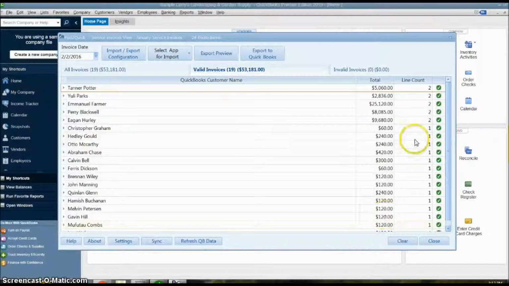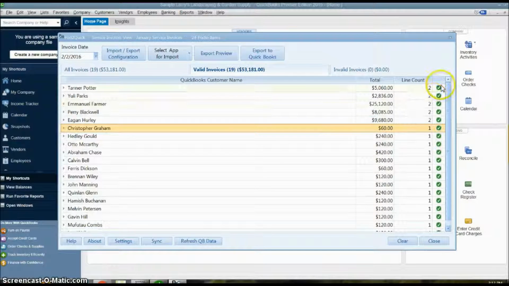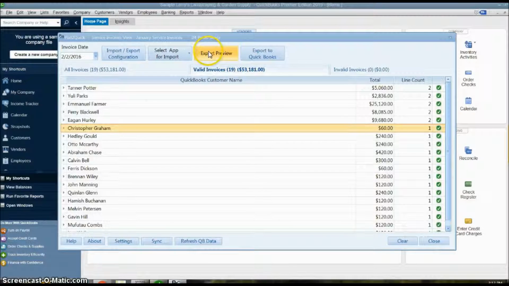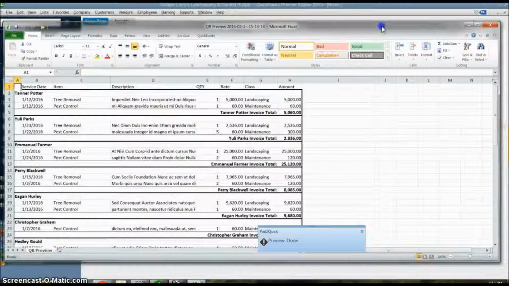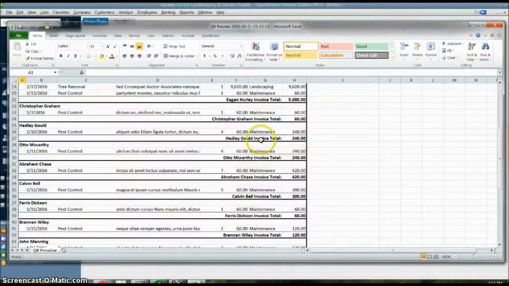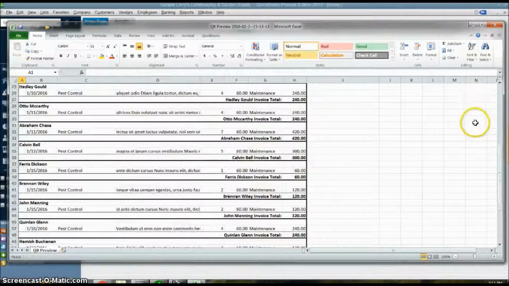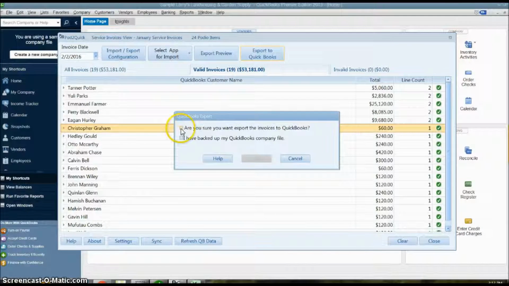Now, we'll import the services invoices. You can see the line items by expanding the customer name. All of these invoices show a green check mark. Preview your export as an Excel file and check for errors. Now that you're sure everything is correct, it's time to import the invoices to QuickBooks. We strongly suggest you make a QuickBooks backup first.